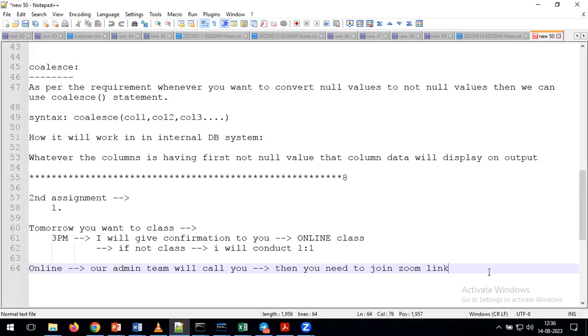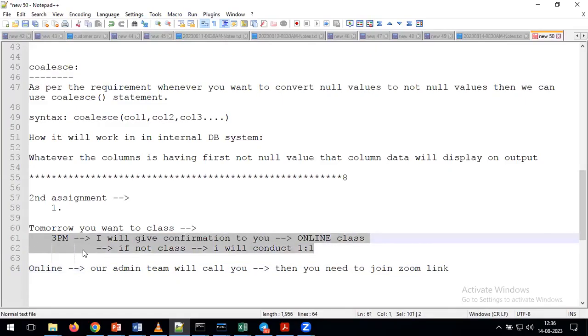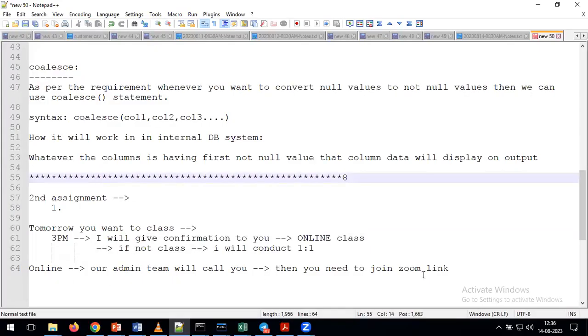If I am going to take classes, I will take the online classes only, but this confirmation I will give to you by 3 p.m. or 4 p.m. Don't send the messages continuously. Definitely, I will give the confirmation to you folks in the Telegram group. Is it fine? Okay. Then what about the second assignment?